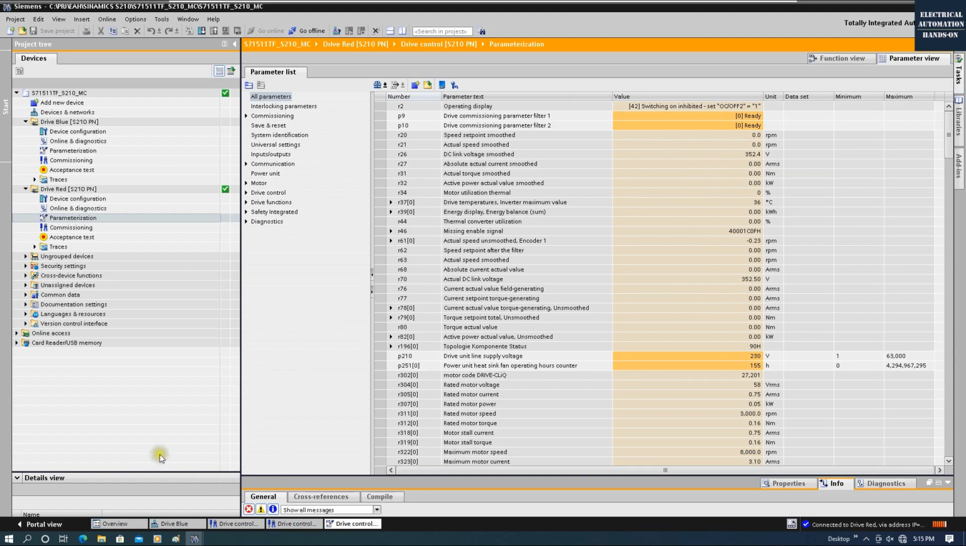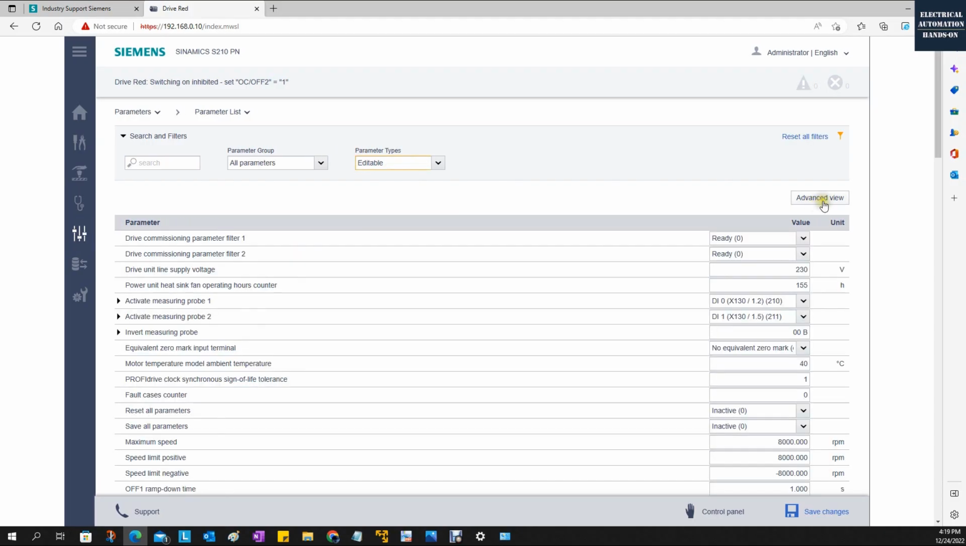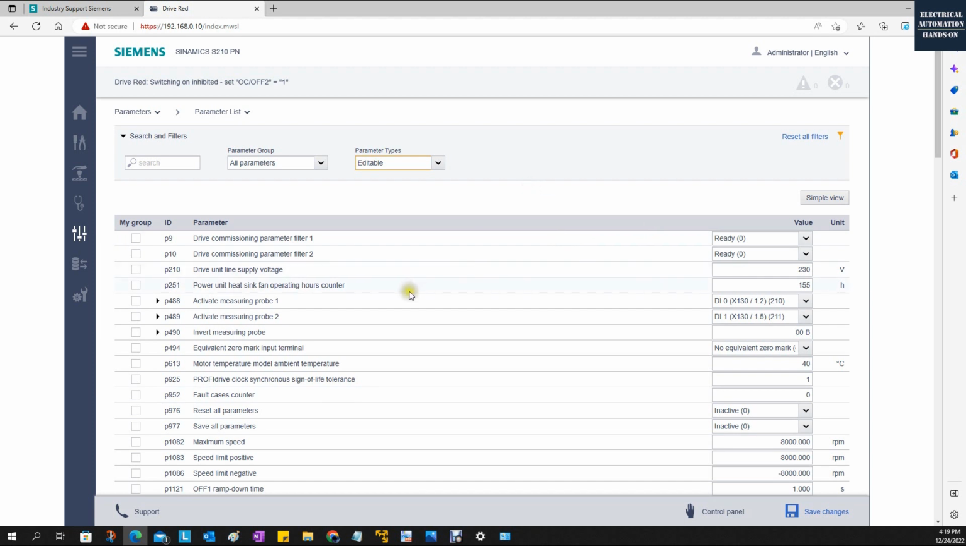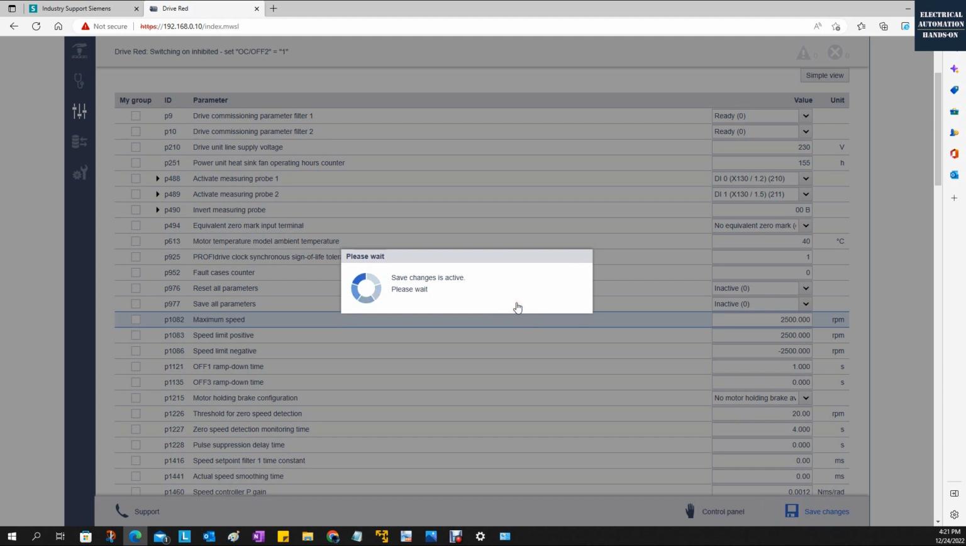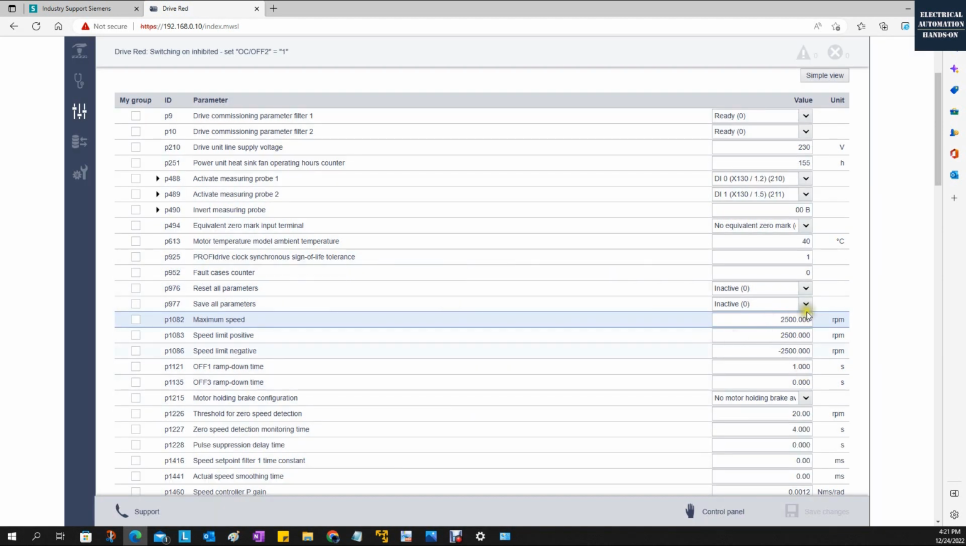And to verify if the parameters are the same as the web page, we can log in to the web page again. And I can go to the advanced view. So we can change one parameter. Okay, we can use this maximum speed as an example. So the default is 8000. We can change it to 2500 maximum RPM, and this is minus 2500. Okay, we change those parameters and we can click this save changes. Alright, so we saved the changes to those parameters.